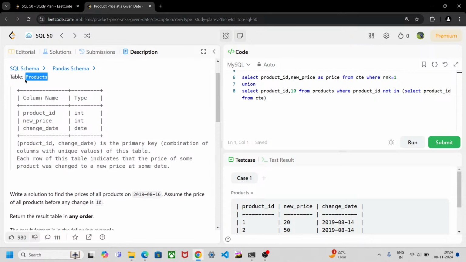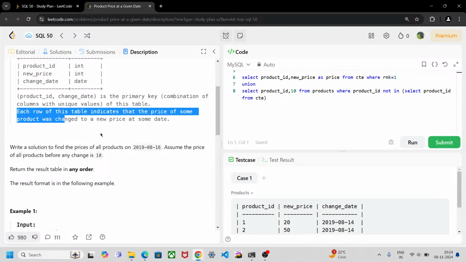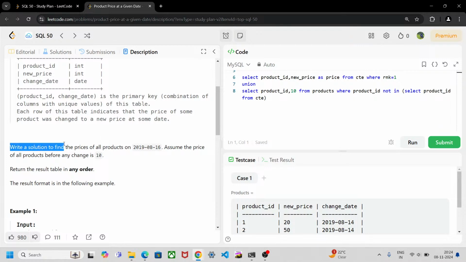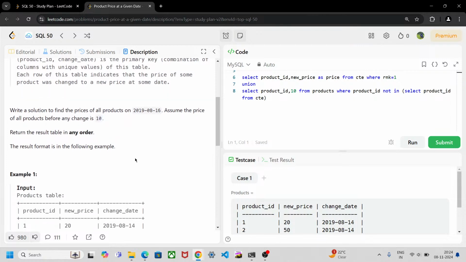So we have the products table with the column names product ID, new price and change date. One date column we have is change date, and these two columns, new price and product ID, form the primary key. Each row of this table indicates that the price of some product was changed to a new price at some date. So we need to write a solution to find the prices of all products on 16/8/2019, and assume the price of all products before any change is 10. Return the result table in any order, and the result format is like the following example.